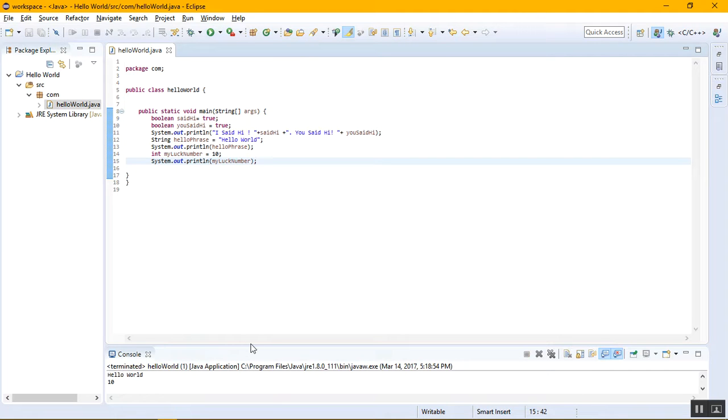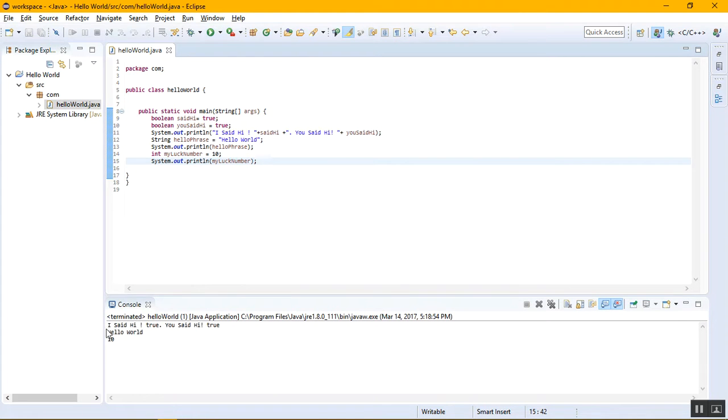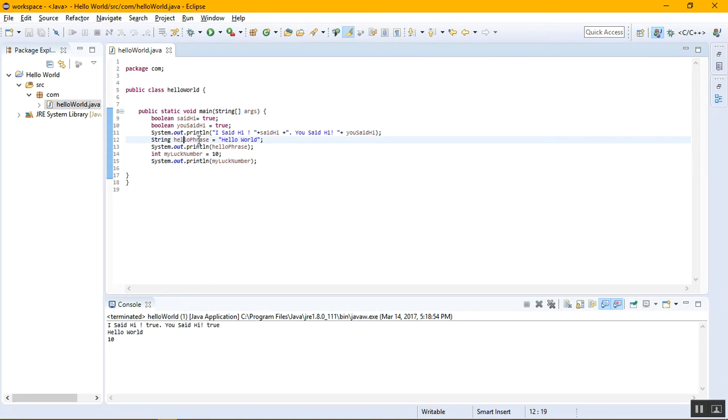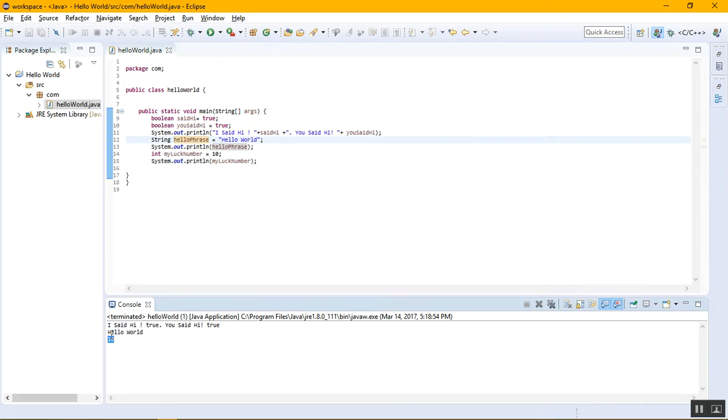So let's look in the console right here. It says, I said hi, true. You said hi, true. So I made you guys happy now. If you guys don't want the true, change it to false. Hello world has said that with our string right here. I'm doing examples each line, and here's my lucky number, my luck number. Every time I say 10, I get luck.